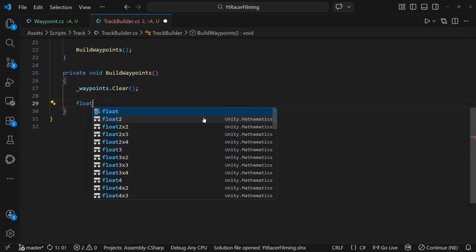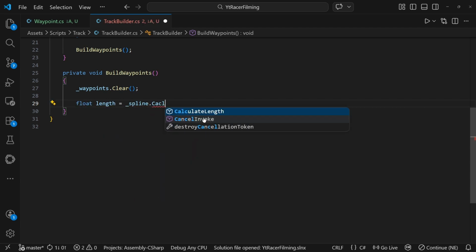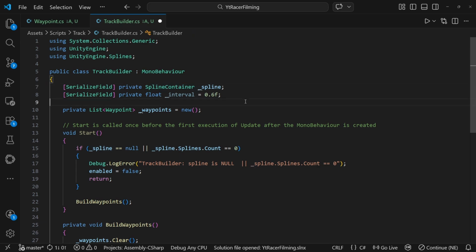We can make a new float here. We'll call this length, and that's going to be equal then to our spline dot, and there's a CalculateLength. And this will get us then the length of the spline in units. Now it might be a bit weird to see this because that's not a spline, is it? It's our spline container. And you can have more than one spline in the container.